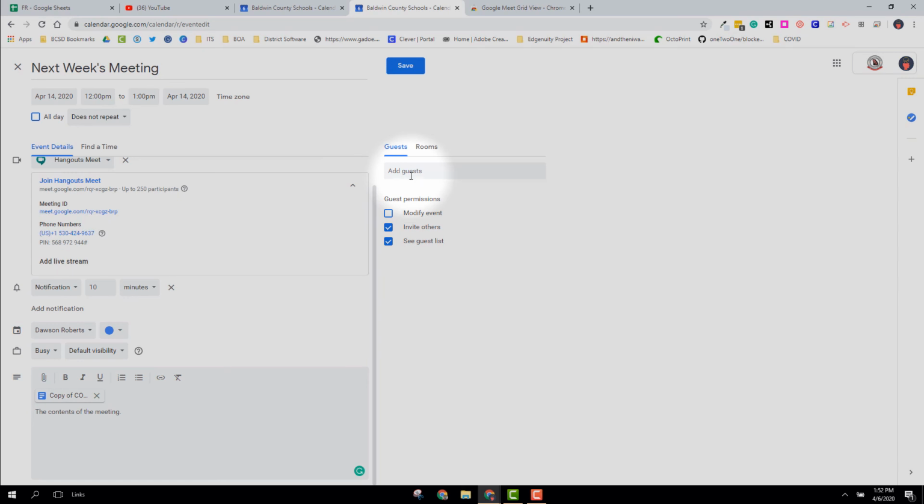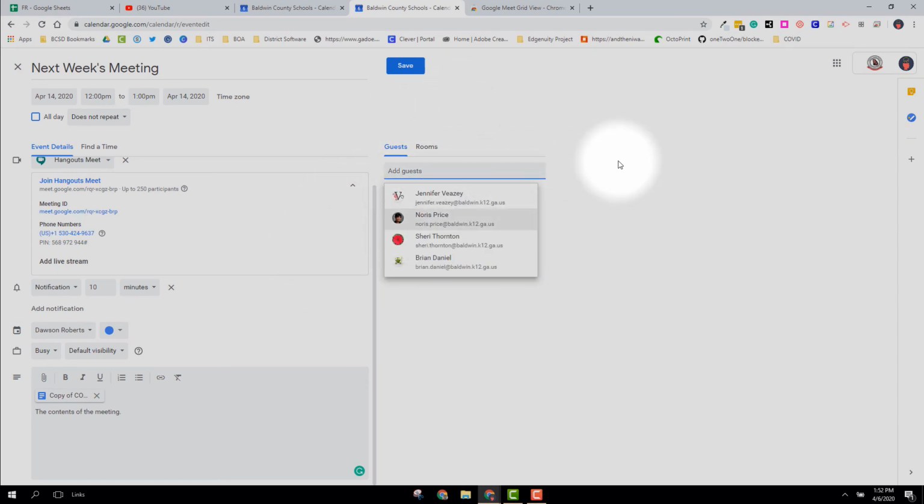Lastly, the most important thing is I want to add my guests. Who are the people that I want to join this meeting with? If I click up here under the guest tab to add guests, it'll pull up the Baldwin County School District directory, and you can type in any of your staff or coworkers, or I believe even of your students' names, and you can go ahead and add them to this meeting so they'll all have it in their calendar.